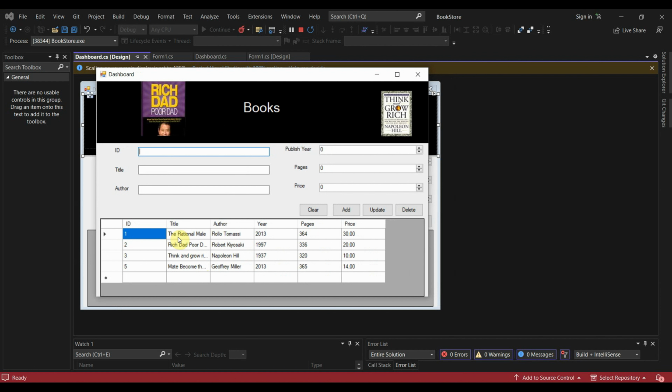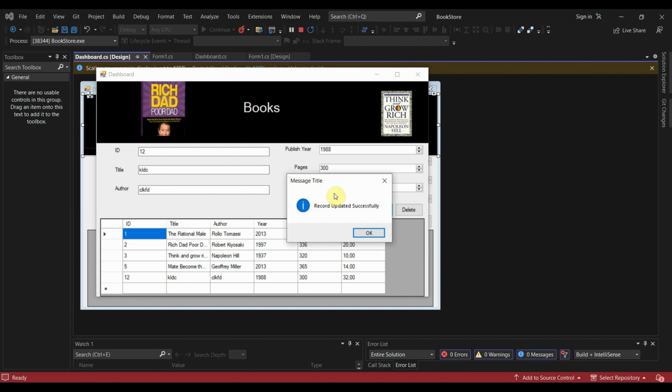with books data, and here we are going to type some data. Let's just click randomly. And click add. Record saved successfully. Okay, as you can see, it's here. Let's change the price and set update. Record updated successfully. As you can see, the price becomes 35.